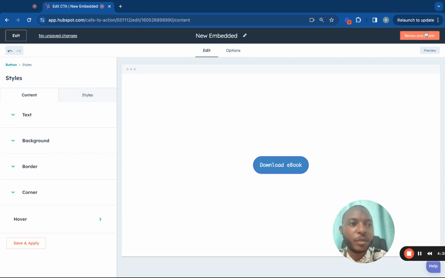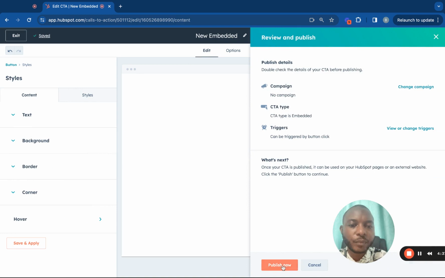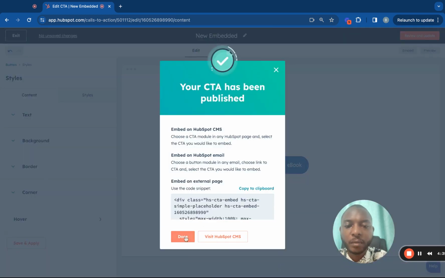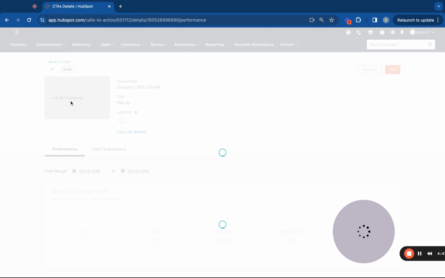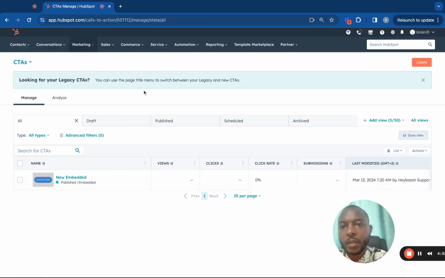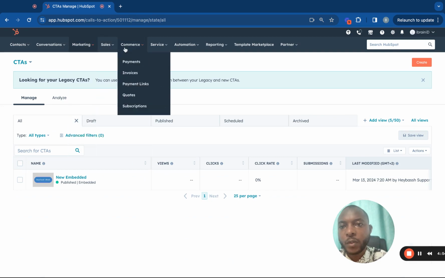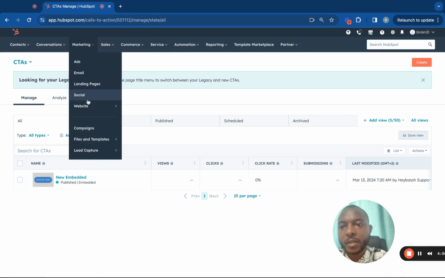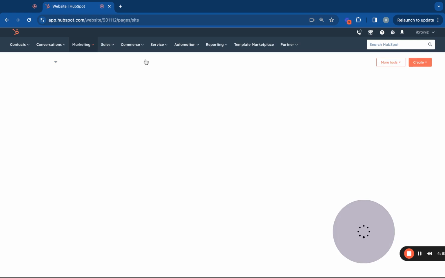So once you finish, you click review and publish. Publish now. If you want to edit in your HTML page, you can copy the codes. Okay, done. So now we're going to go to a page where we're going to add our CTA. Go to website pages.